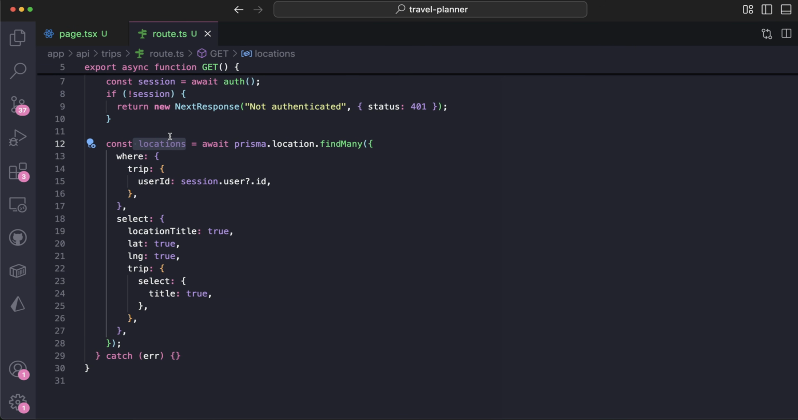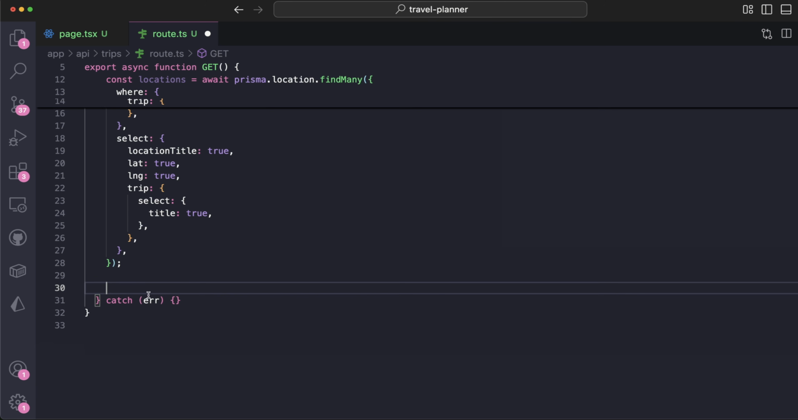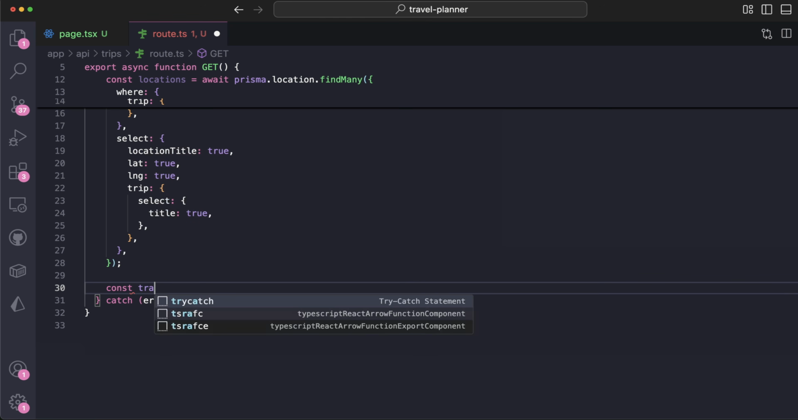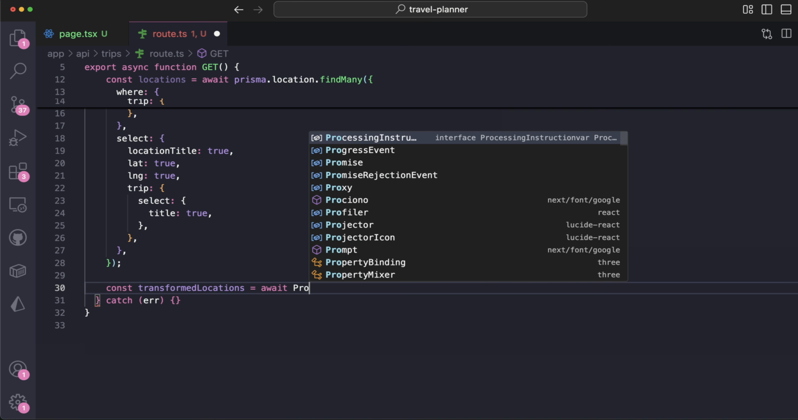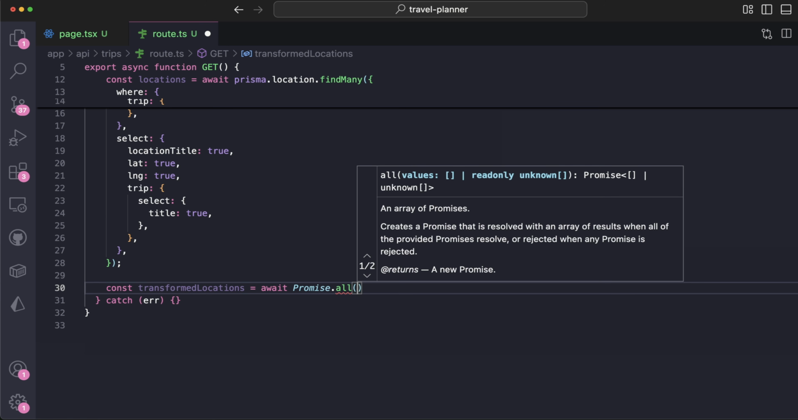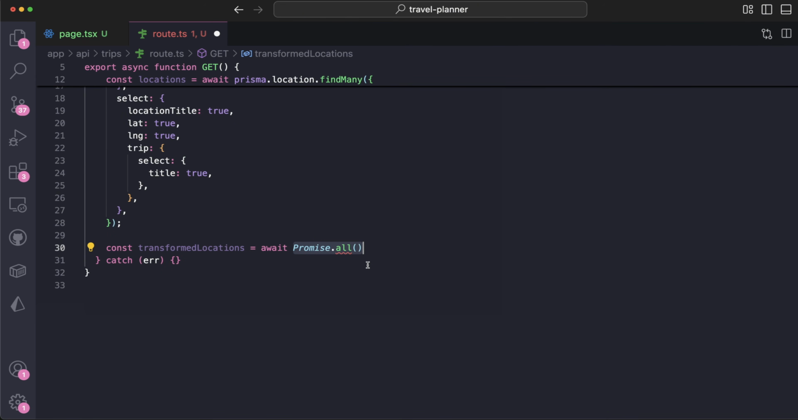Now, why did we get all of that? Because now we want to create this new version of this, which is going to be called the transformedLocations. Now in this, we want to use a Promise.all because we're making a lot of requests at once. We want to make a request to get the country based on the longitude and latitude for all of the locations that are returned here. So that's why we do the Promise.all, because it's the most efficient for it.